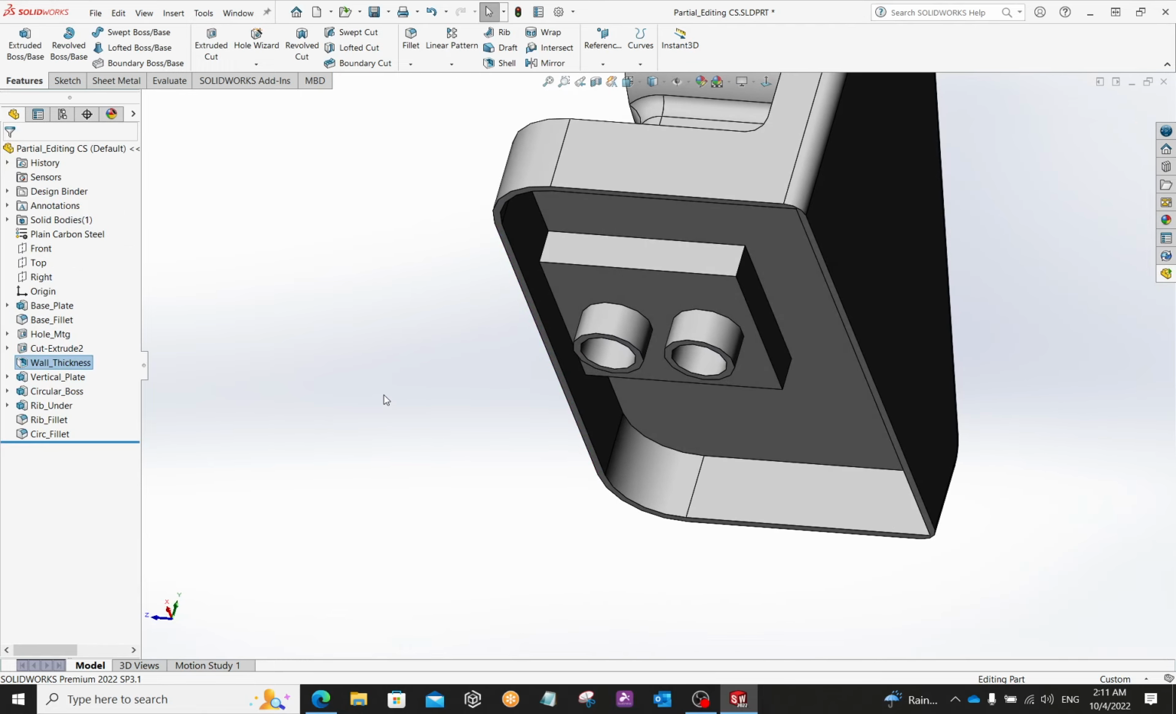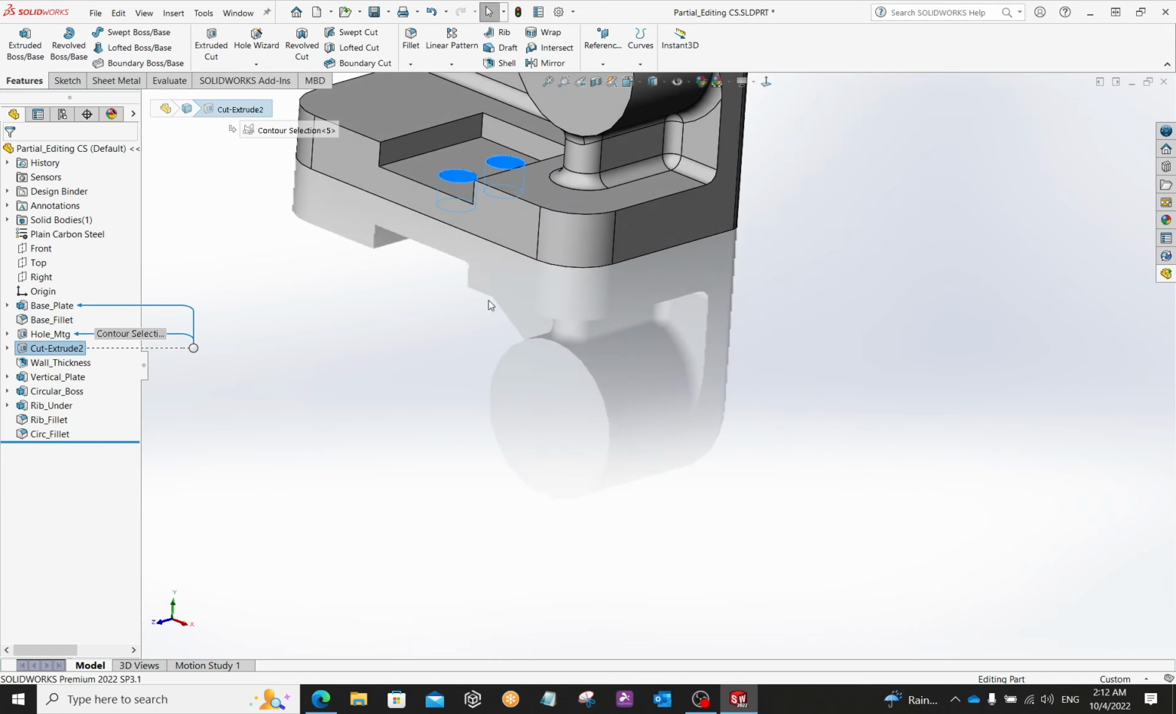The way to fix that is to reorder the shell or the hole feature. So we're going to create the holes after the shell. Right now we have the holes, and let's rename them. We'll just call these through holes.